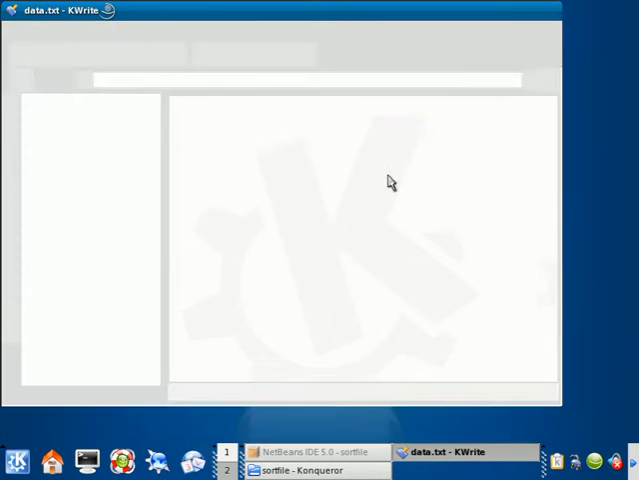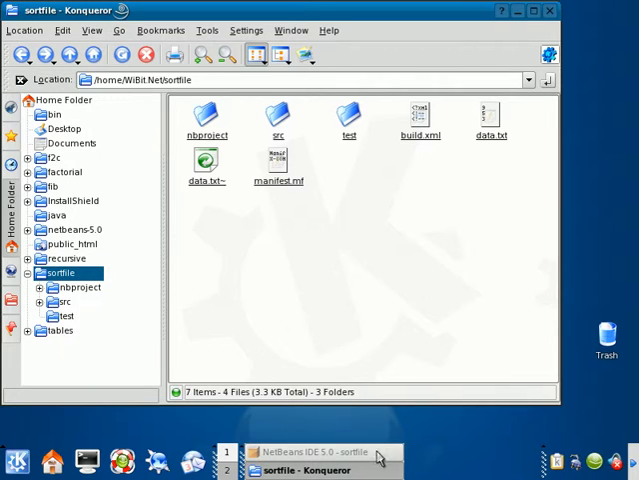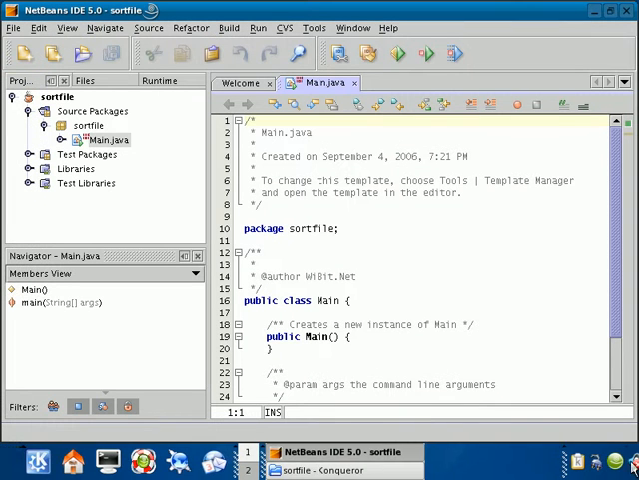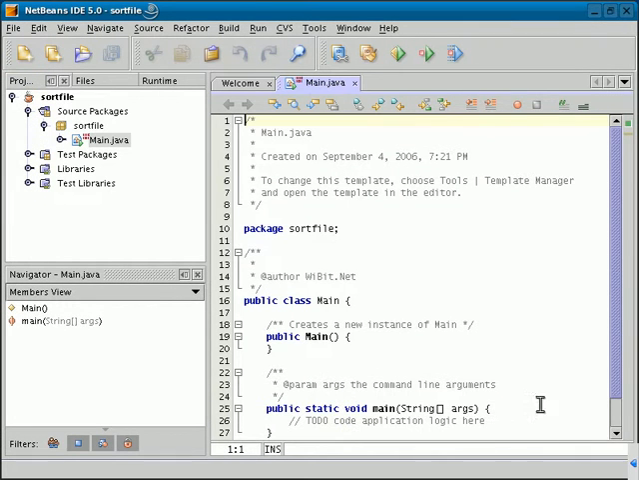Alright. So now that we have our data file, let's jump back to NetBeans, and I'm going to make this go away again. So we have all the room to work with. The first thing we want to do is import the Java IO, and that's going to be right here.